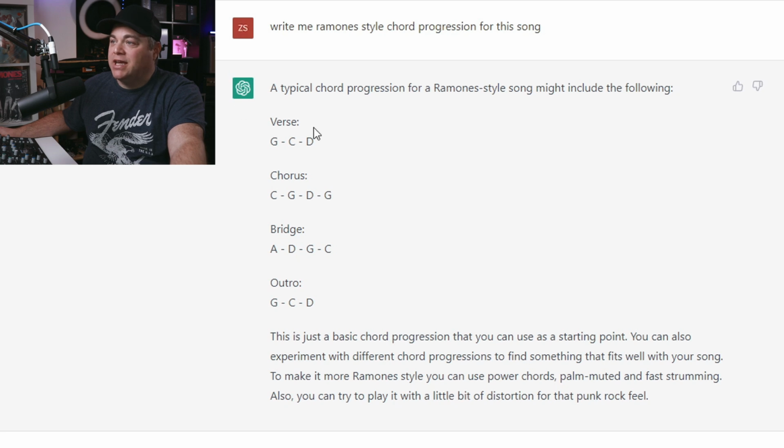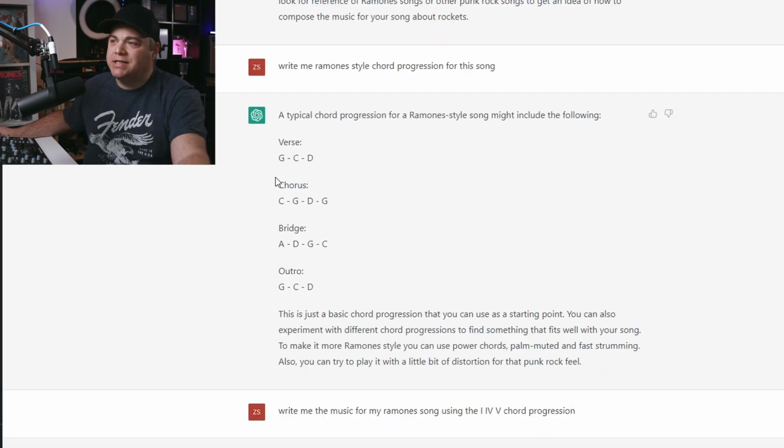Then I asked it for a Ramones-style chord progression for this song, and this is what it gave me here. Verse, chorus, bridge, outro. Looks very basic, and I can work with this. But just looking at the chords that it chose for the verse, it kind of looks like a Blitzkrieg Bop style of chord progression, and I don't want this song to sound like Blitzkrieg Bop.